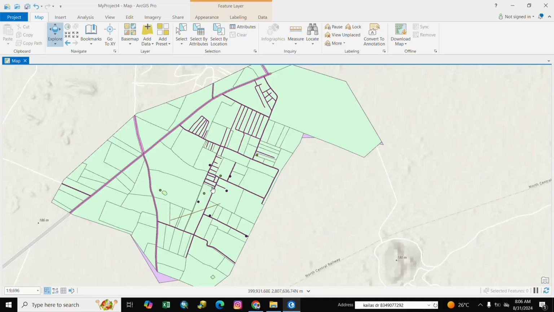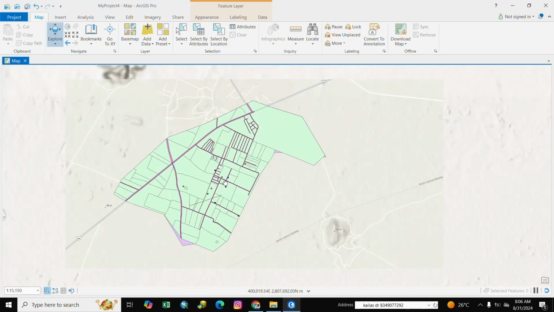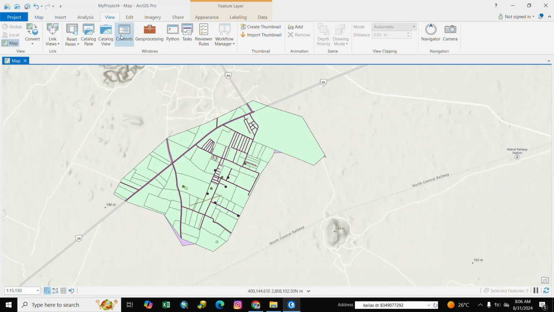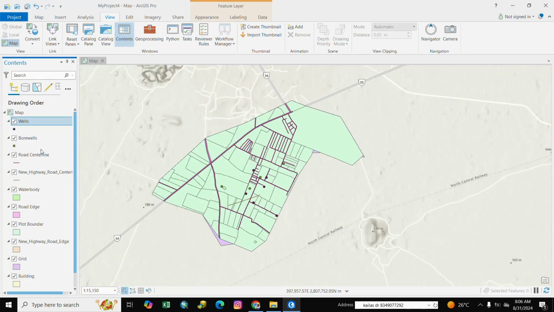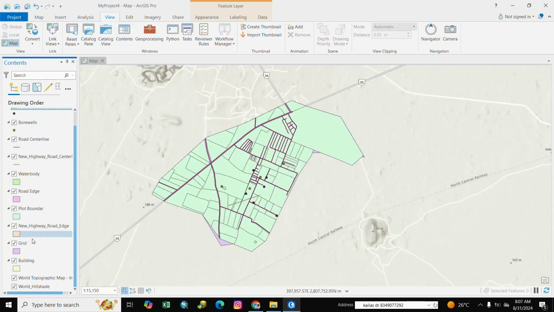If you want to show the layer in your ArcGIS Pro, so you go to view and here you select content. You see here content and click on content and you see here all layer. You see here all layer is available here.